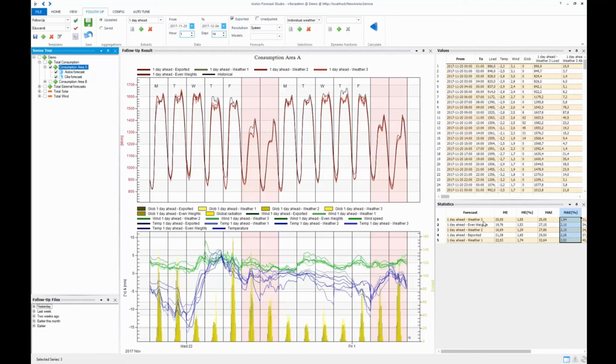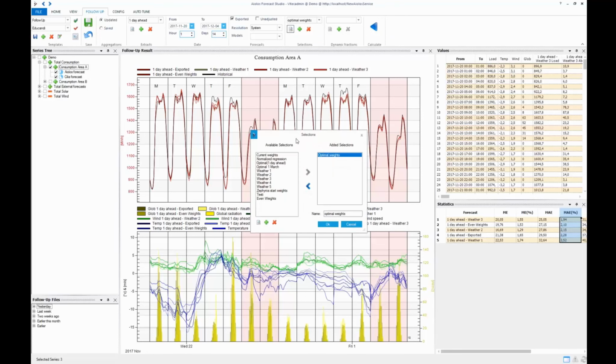So to get even further, the next recommendation would be to let the system optimize it for you and try to optimize all these three based on regression. I have a selection for this already, but we can look at the settings. So we view the selections, and here you have the optimal weights. Let's view that.